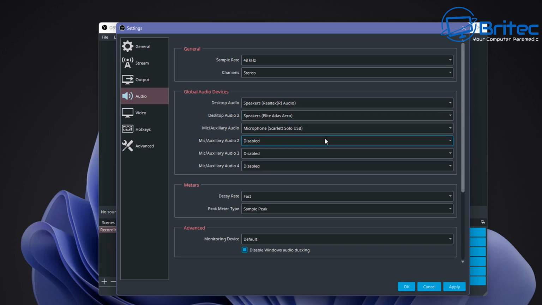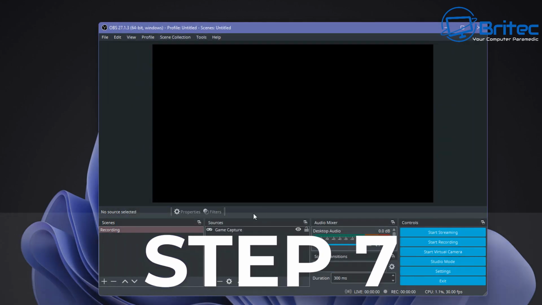Once you've got these set as you want, what you can do is come down here just to make sure everything is okay. These settings are all perfectly fine. I'm going to leave these as they are, and we'll leave this on a sample peak here. So click OK, and we can move on to step seven.